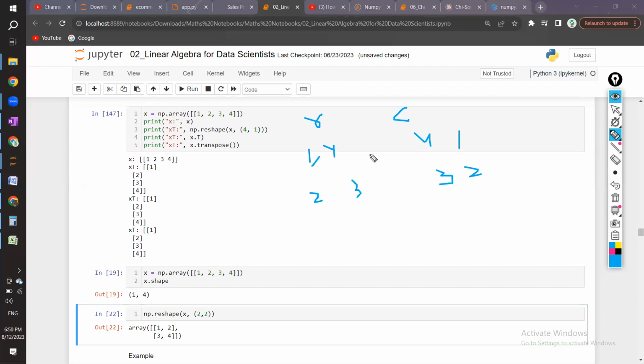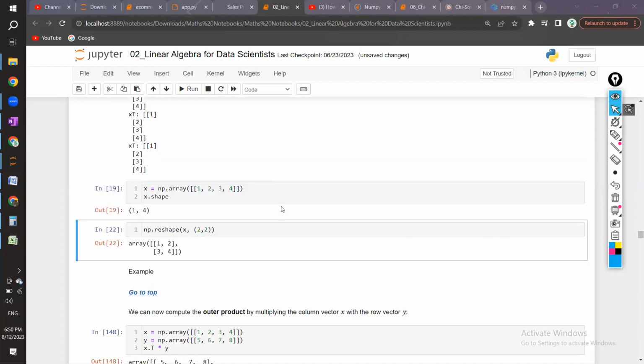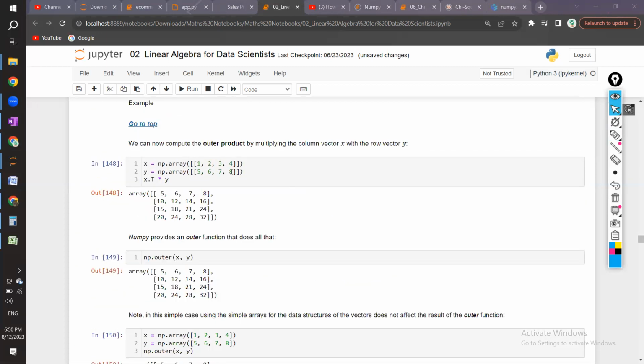Just opposite, transpose. But if you want some other shapes, for example, 1 by 4, I don't want it as 4 by 1. I want it as 2 by 2. So you can do it as 2 by 2. The 1 by 4 will be converted into 2 by 2.